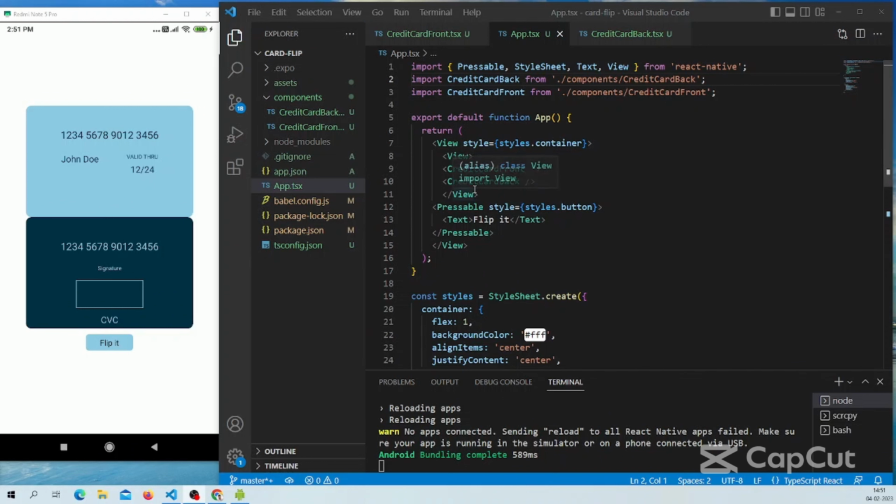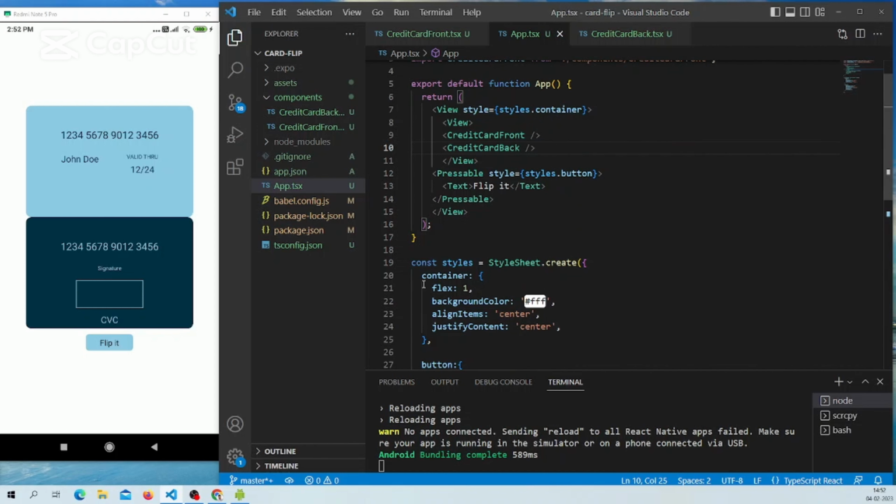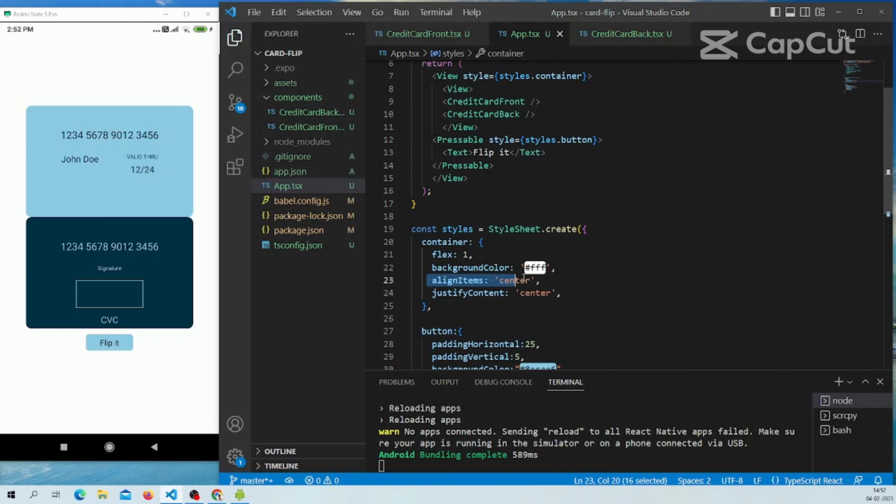So hello everybody. We now have a basic app. It's a basic Expo app in TypeScript, and we have some basic components like credit card front and credit card back on our main app, and some styles. I'll take you through all the components that we have here. Initially we have a view with a container style. This container style is basically just setting flex to one so that it will cover the entire screen, and we are just giving it some background color and aligning the items to center.